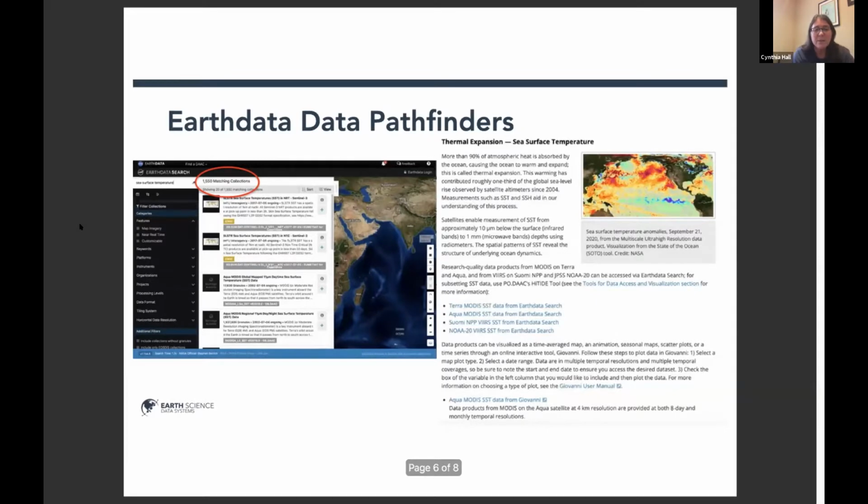Each Pathfinder is reviewed by both applied science users and DAAC representatives to help ensure that the data sets are indeed some of the most commonly used for any given area of study. They also help ensure that the information is accurate and the relevant tools for visualization and analysis are highlighted.